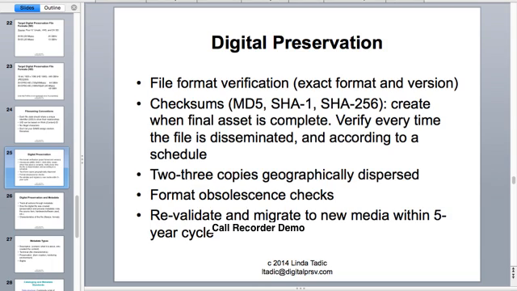You want to have 2 to 3 copies that are geographically dispersed, and that doesn't mean one's in your basement and one's in your office. Sound familiar, right? So preferably, if you have a friendly organization, or whatever your work environment is, just store them offsite somewhere, separated, just in case of catastrophe.